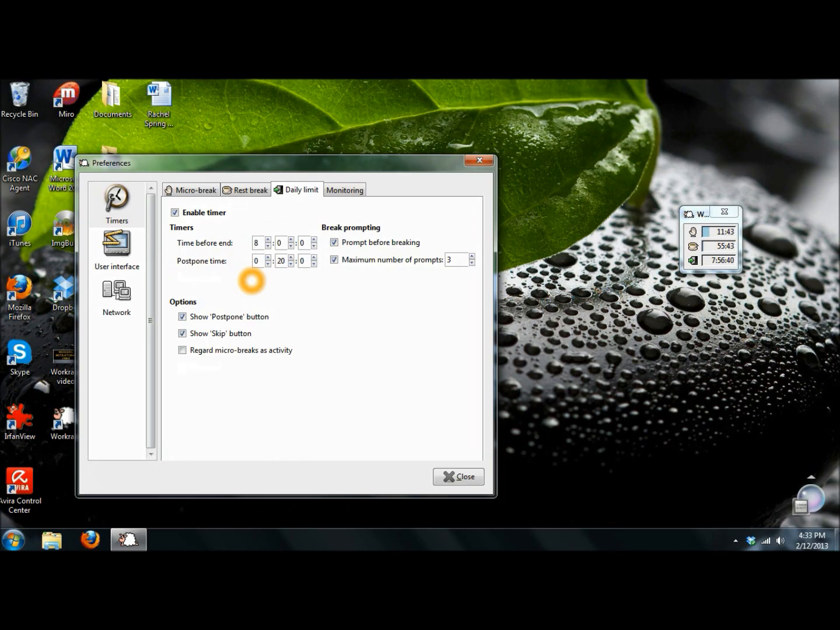If you need to work extra, you can postpone it, which you can set for how long by adjusting the postpone time timer. Keep the other options checked, just like in the other timer categories. If you think micro breaks should be part of your daily usage, then be sure to click the Regard Micro Breaks as Activity box. If you do not wish to include micro breaks as part of your daily usage, then do not click it.